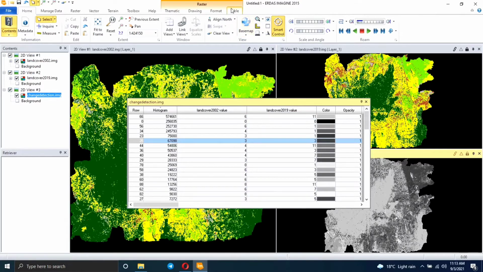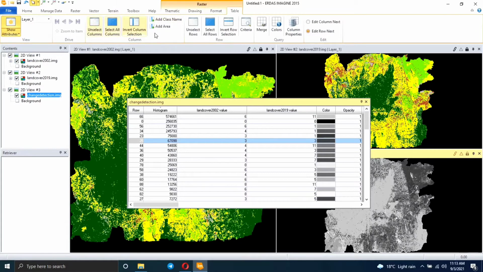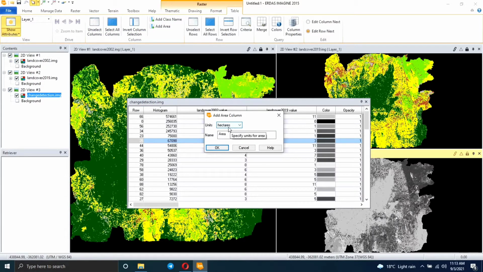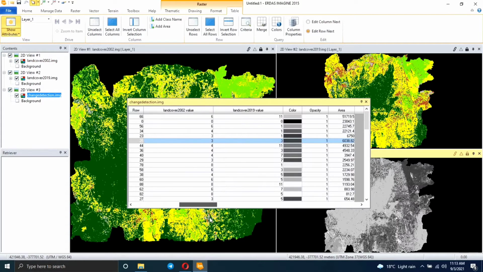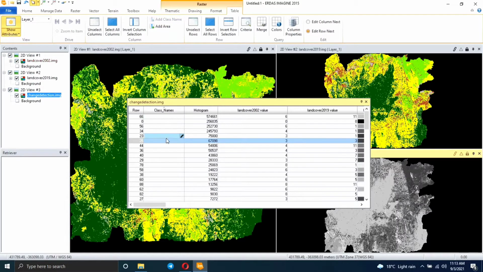So what you do, you go to the table menu and then you click add area. We are going to calculate it in hectares, then you just click OK. Now this shows the area for each particular change. Now let's add class name. We want to say that it changed from what to what in text form, so it's easy for you to interpret. For example, this one here, it changed from 6 to 11. That means it remained forest.